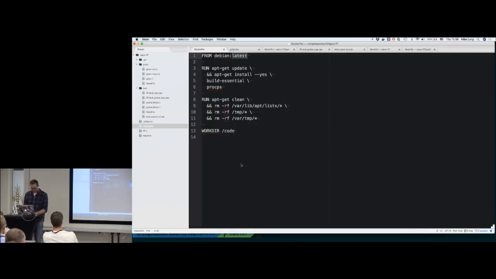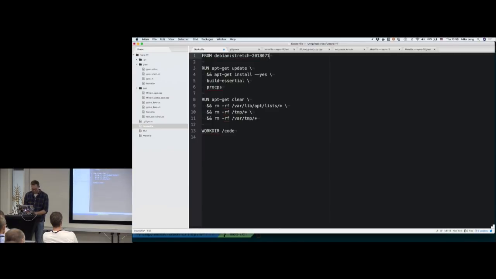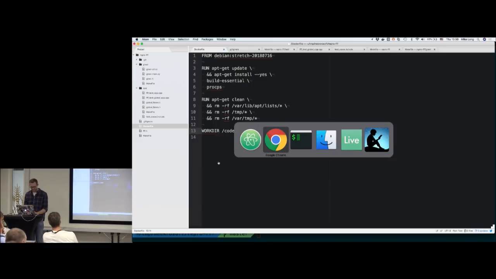Stretch 2018 0716. So this is the July 16th, 2018 build from Debian. Do an apt-get update, which of course is non-deterministic, and I'm going to install a build system. I've got procps in here. I don't know if I need that. Anyway, it's fine. And I'm going to set the working dir to /code, because I want the working directory to be the same every time. We'll see why that's important in a second.